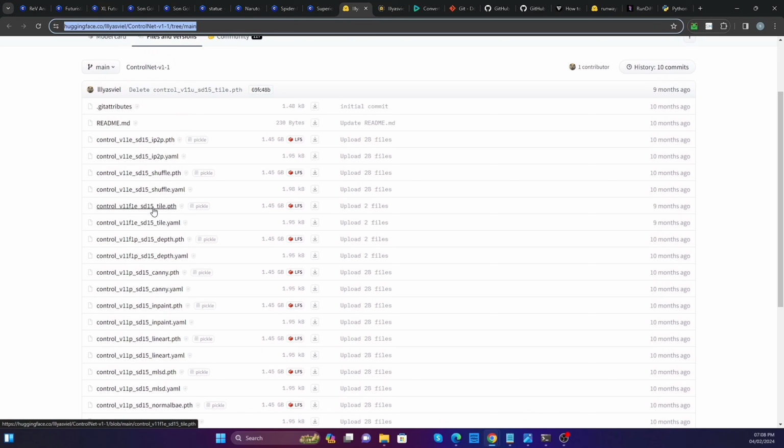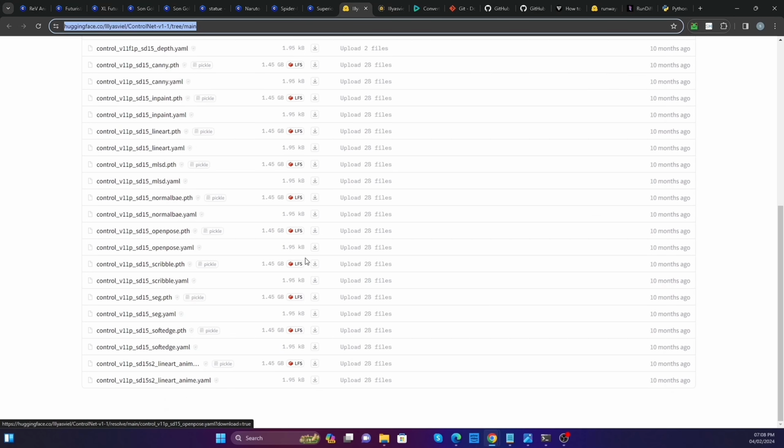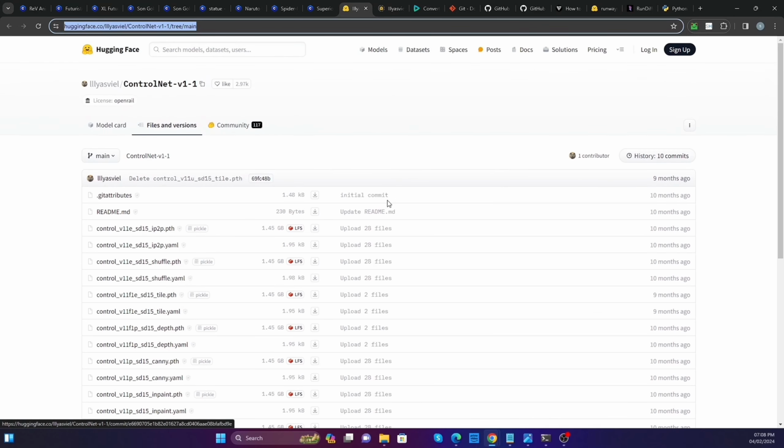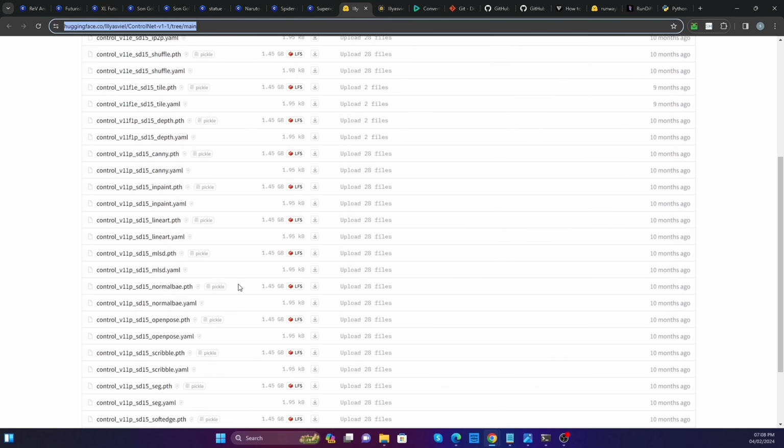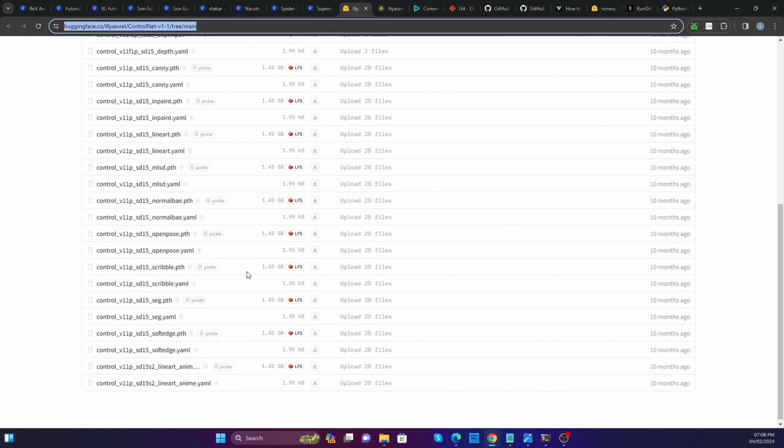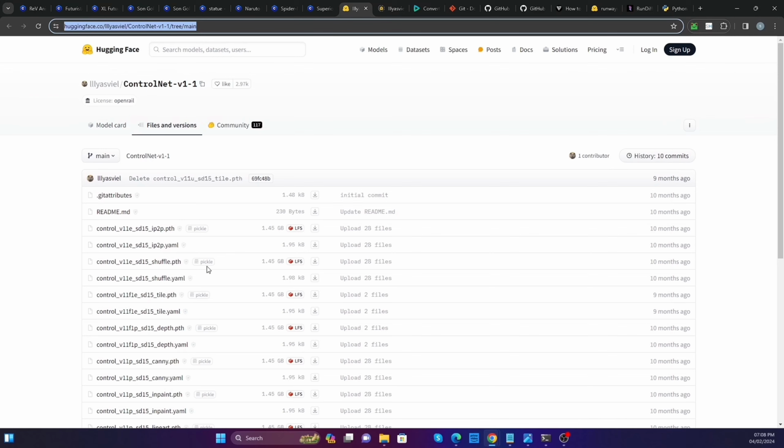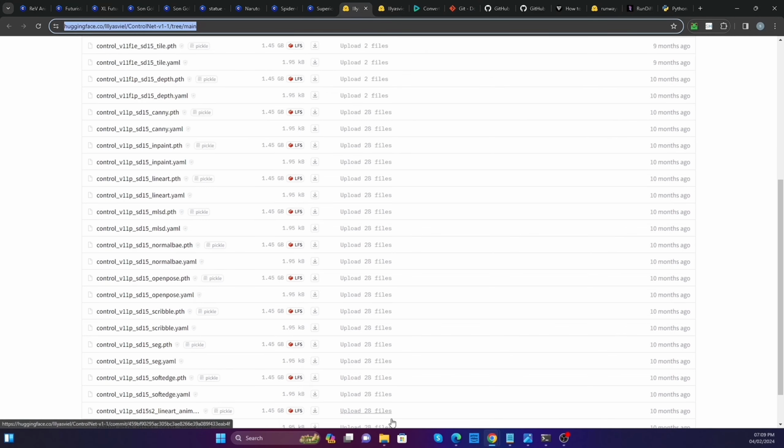You just need to press the download button. You can look into that, right? So just press download, and once it's downloaded, we have to paste these models in some specific folders. I'll let you know where to paste them right now. You don't need to download the YAML file, just the .pth file, right? You have to download that one.